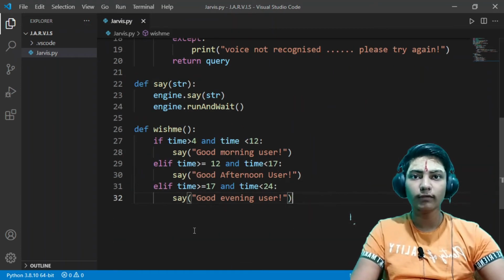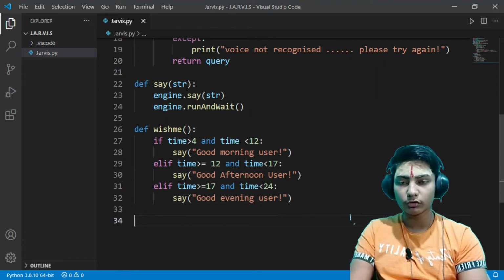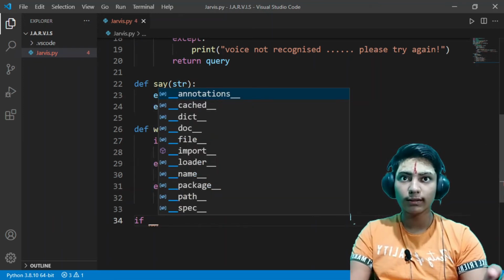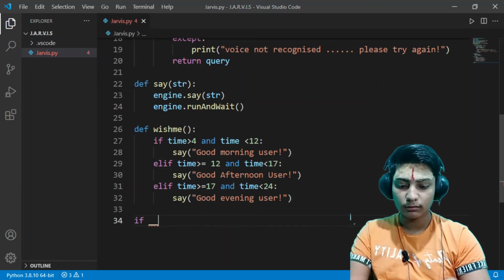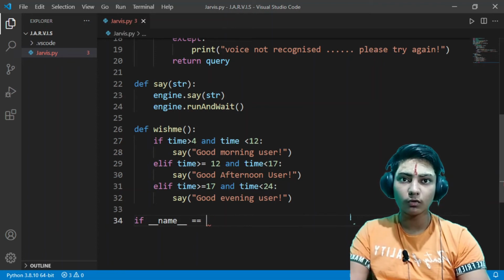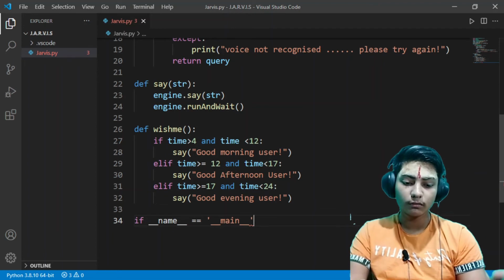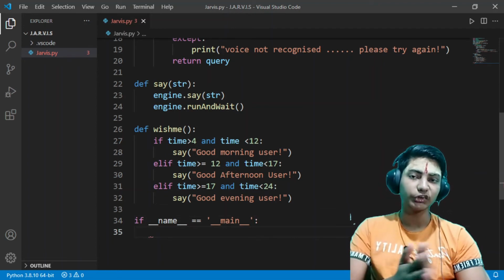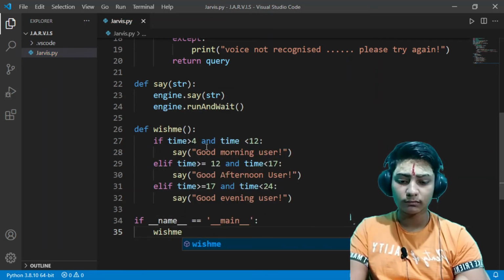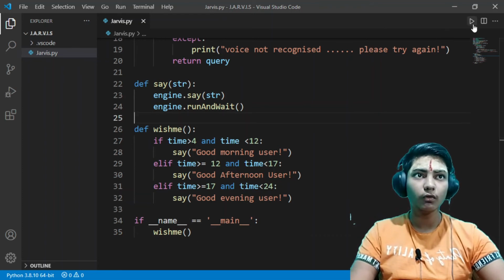We have to call it in main. So what we are going to do is define a main function. So here if __name__ equals to '__main__': So this is our main function which will work. And now wishme() here. Now let's check by running the code.